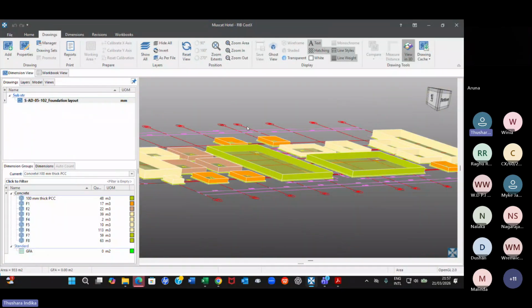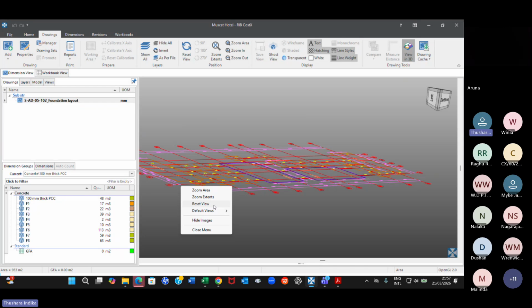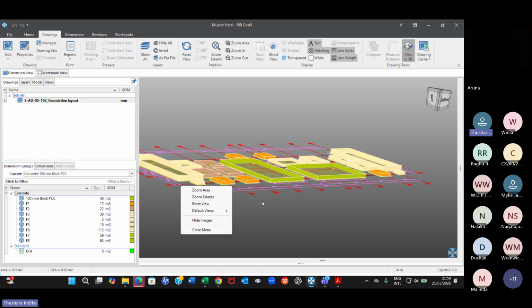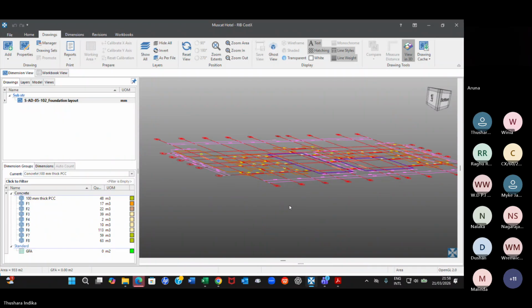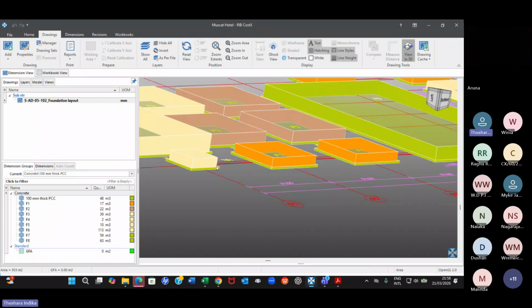Right, when I measure the columns, you will see the balance. So I have measured up to this point at the moment. But the only thing is, we have a small issue here. I'll show you why. This PCC and the footings are starting from the same position at the moment.